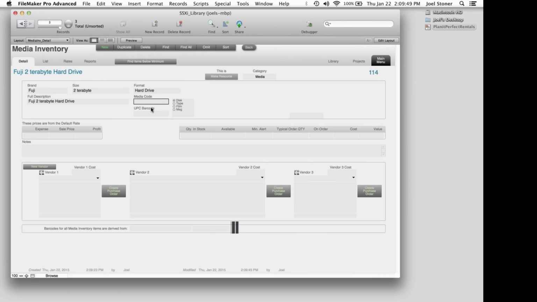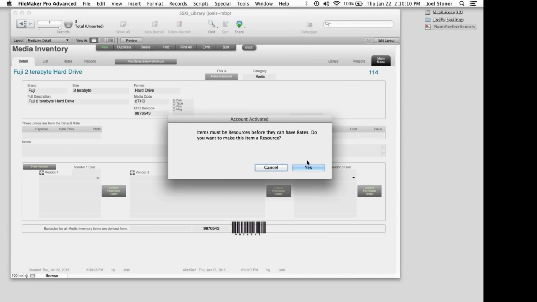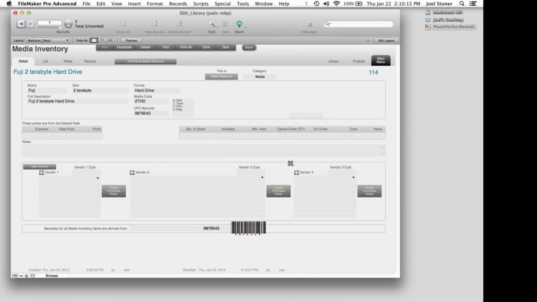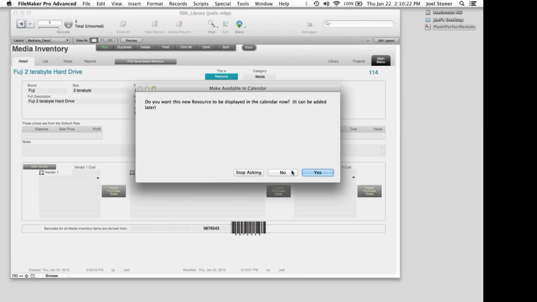And we can set up a media code for this, which is a good idea. I'm going to call this HD 2THD, 2 terabyte hard drive. If this had a UPC barcode, I could put it on there. I'm going to put in that 9876 3. I'm going to add that. And then we can put in what our expense is. When we make media have a rate, it's got to be bookable first because the rate's actually tied to the bookable item / resource. So now it's making it bookable. And I don't need this in the calendar.